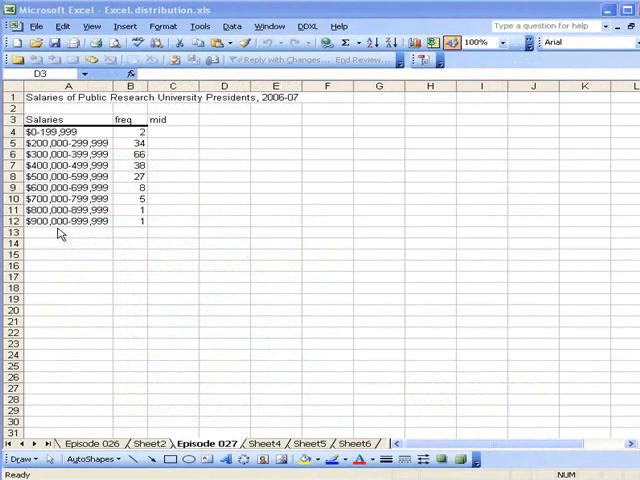Today, I'm going to show how to compute the average, that is the mean, of a set of data that's been grouped into a distribution. Often, we don't know the exact data values in order to find the average, such is the case in the example we have here of the salaries of presidents of public research universities.